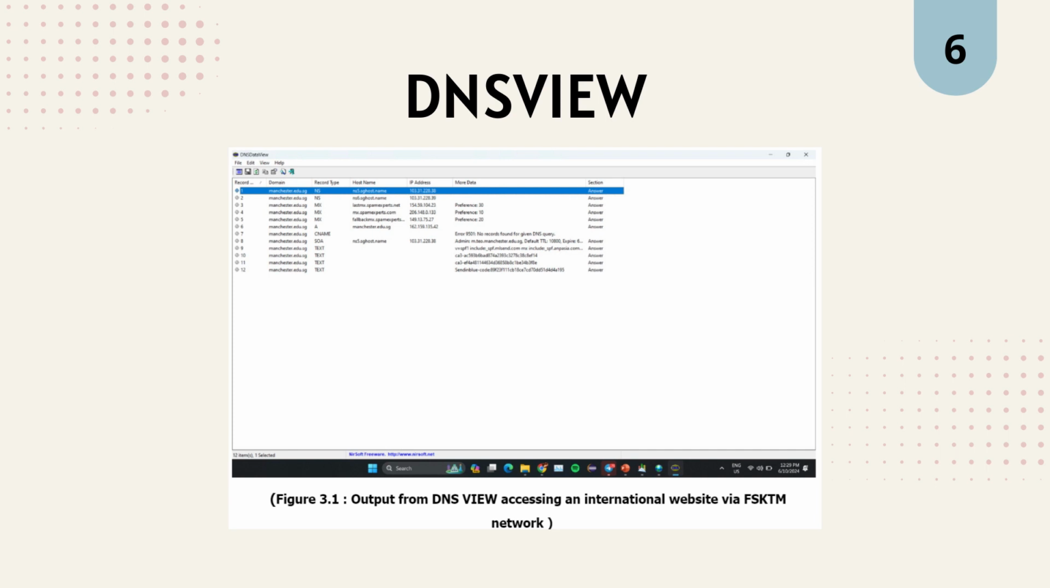The name server listed is ns5.sdghost.name and its IP address, which is 103.31.228.38. This record maps the domain manchester.edu.sg to its IPv4 address, which is 162.195.135.442, identifying the server where the domain is hosted.